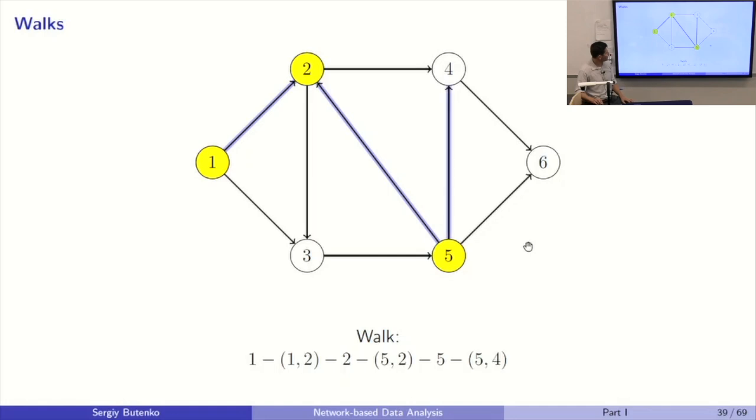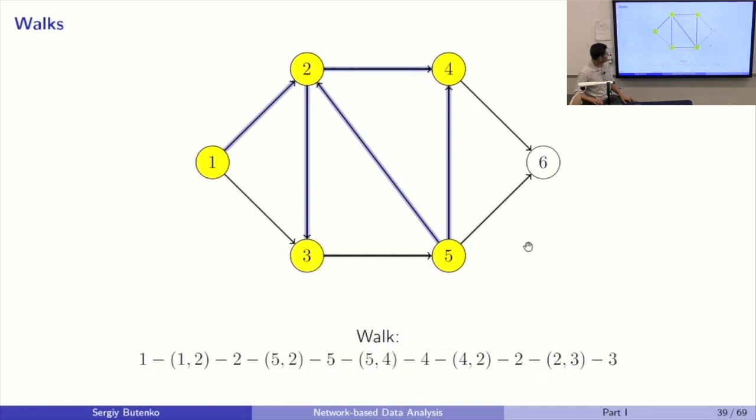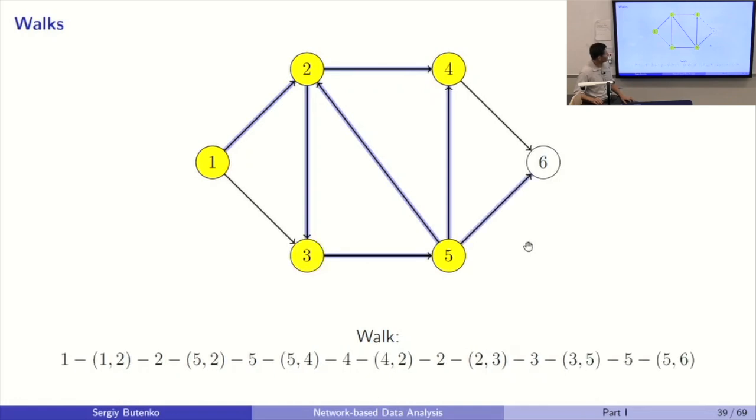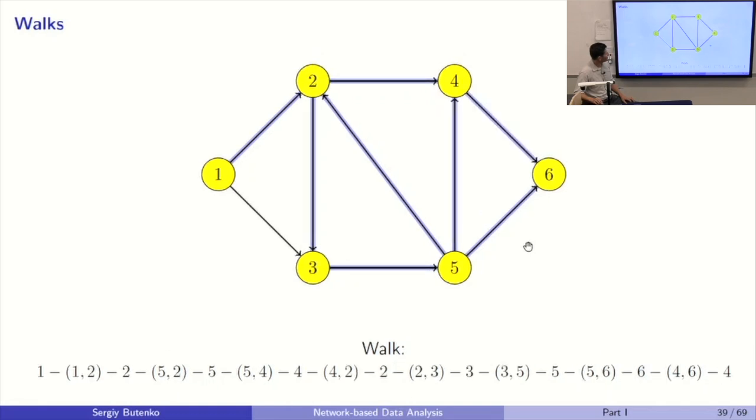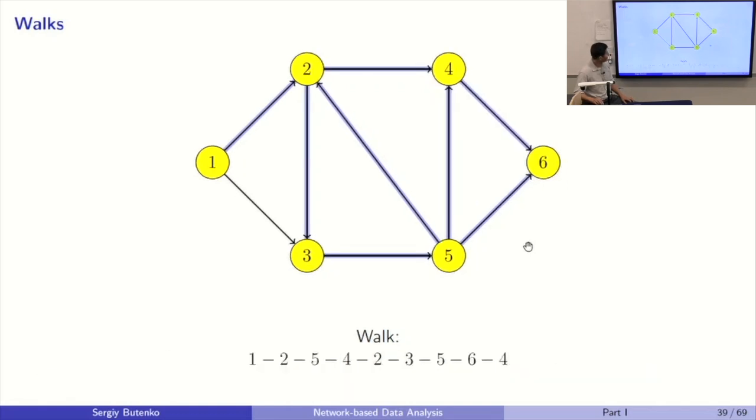Node 5 is included, then (5,4), 4 is included, (4,2), then (2,3), (3,5), (5,6), then from 6 to 4 against the traffic. And then the alternative way of representing the walk: you don't have to list all the nodes and arcs. Just listing the nodes or just listing the arcs would do it. In this case, we are just using the nodes. This is a more typical way of representing the walk.